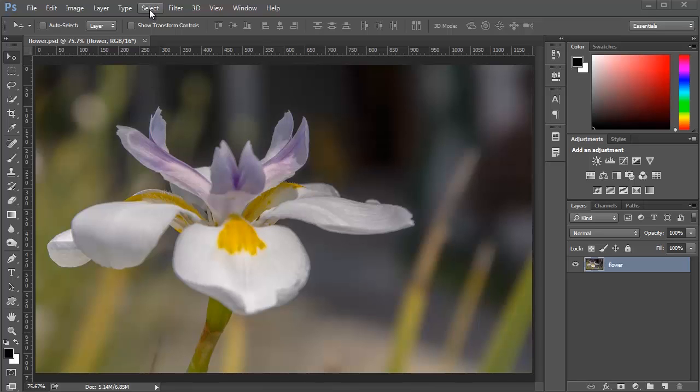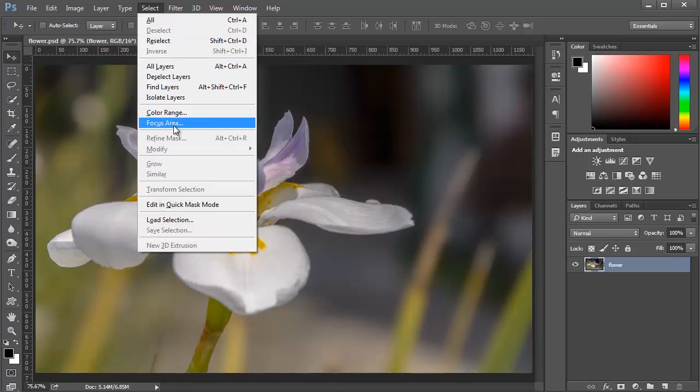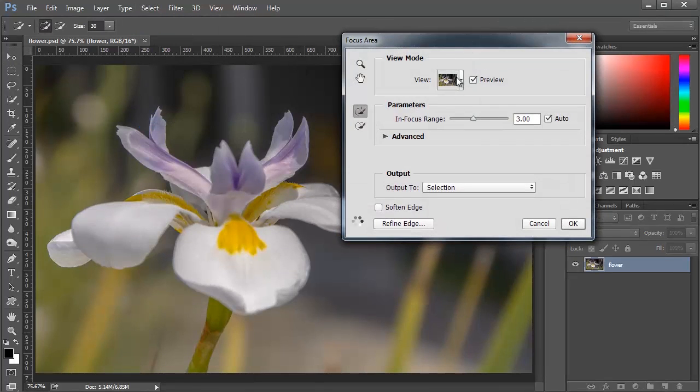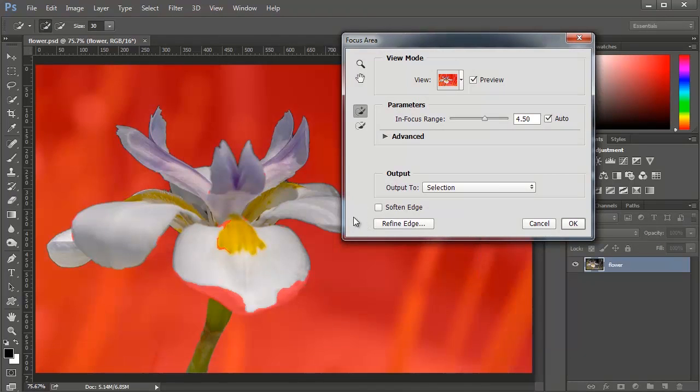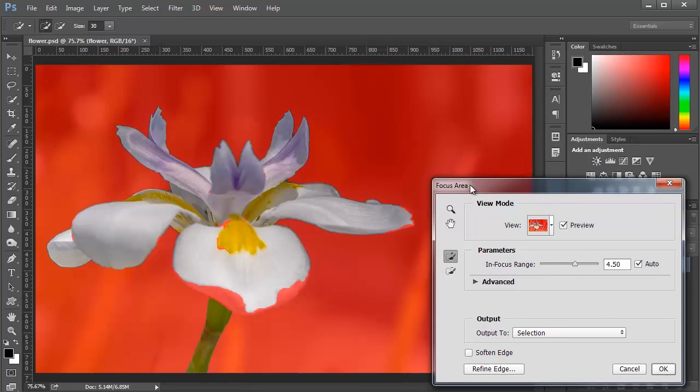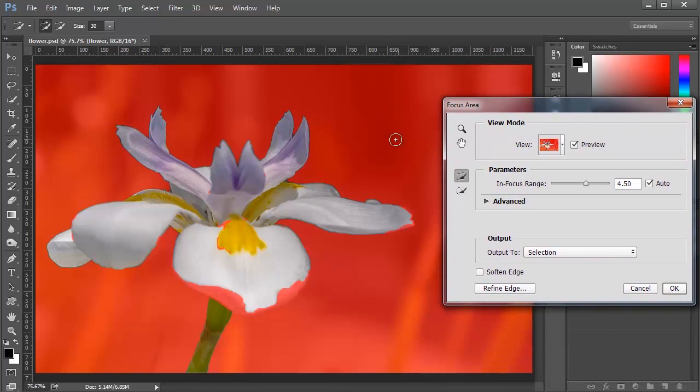To do so, you can go into Select, click on Focus Area, and when this window comes up, you'll see this icon here spinning, letting you know that it's calculating what is in focus and what is not. As you can see, Photoshop made a selection out of the flower because it was in focus and did not select the background because it was out of focus.